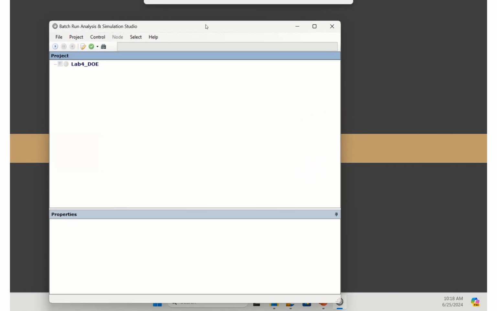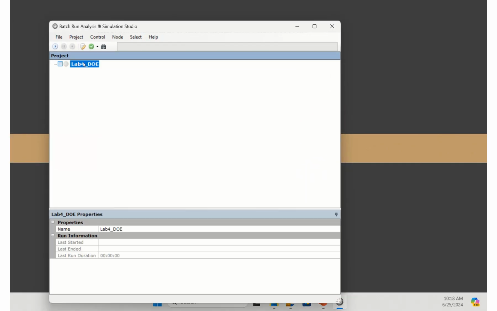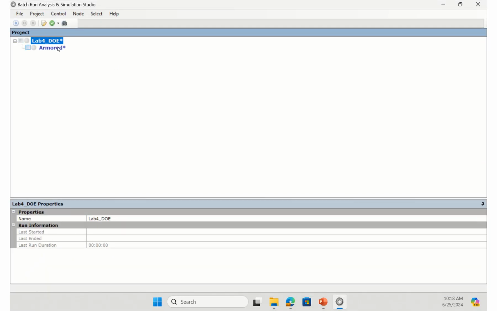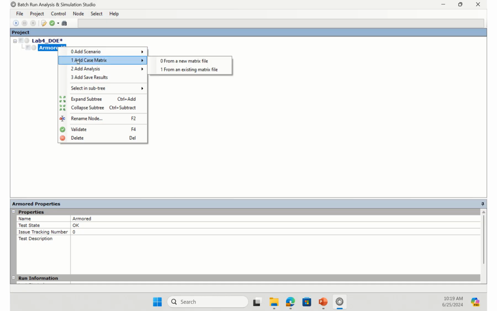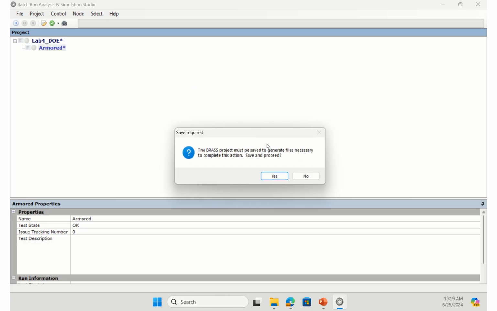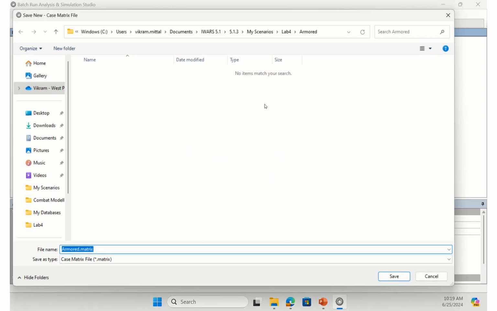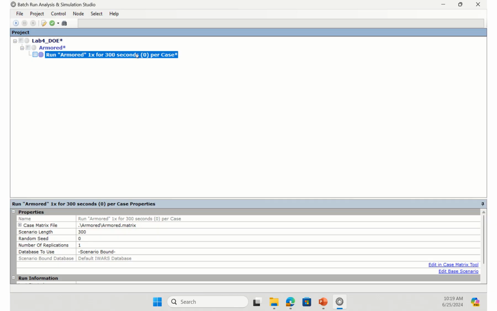So the first thing I'm going to do is create a task group. I'm going to call it Armored. And this will be the task group that's related to when the soldiers are wearing body armor. The next thing I'm going to do is create a case matrix. A case matrix allows you to change certain parameters in the model and basically do a DOE analysis. So I'm going to create a new matrix file. It's going to ask me to save, sure. It's going to ask me where I want to save that. I'm just going to save in the default section.